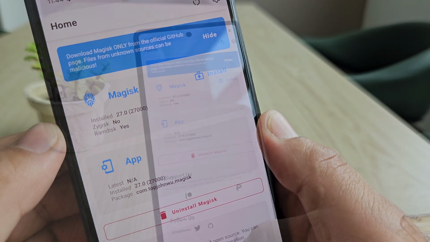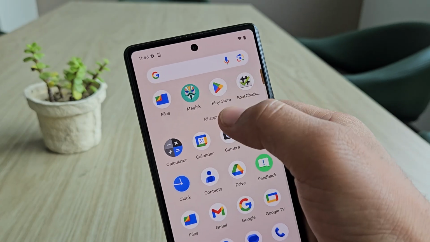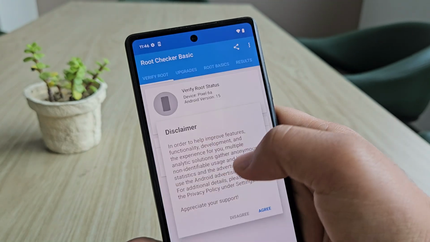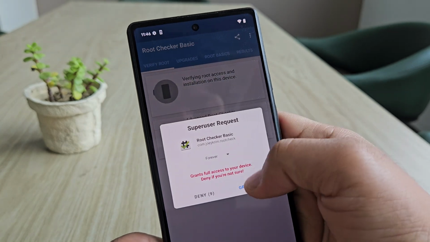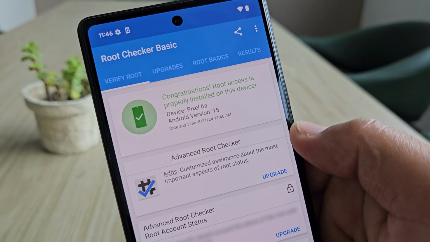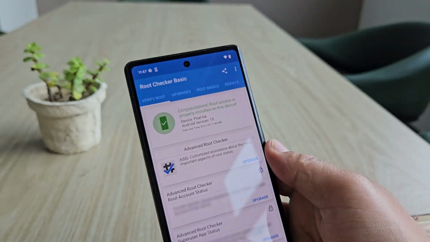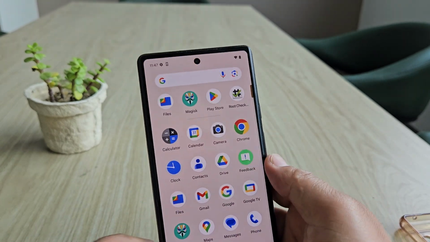Now let me quickly install the Root Checker Basic app. So the Root Checker Basic app is installed. Let's open it, and click on Verify Root and grant full access. And boom, as you can see, our device is now rooted successfully. And that's it, you have successfully rooted your Android device with Magisk. Your device is now fully rooted and ready for all exciting customization.